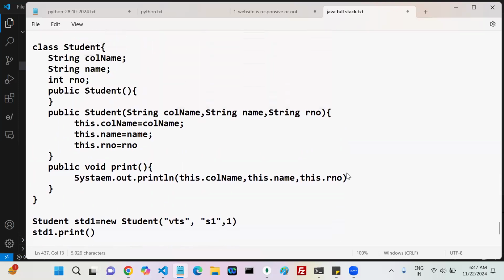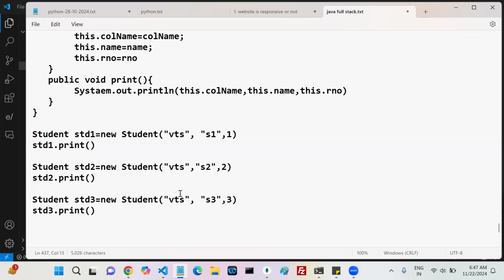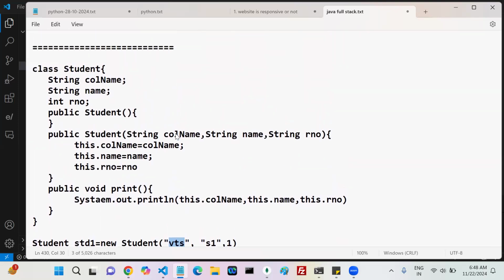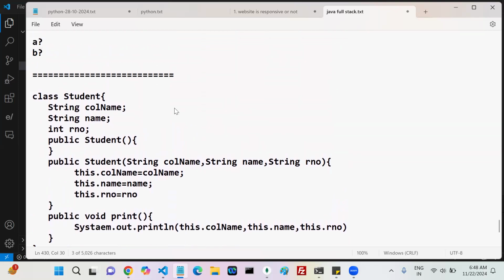Now come here. If you observe the supplied values, this value is different from one object to another object, or not? But this value is common for all the objects, or not? Now you can see the value of the variable is different from one object to another object. Can you define those variables as instance variables?